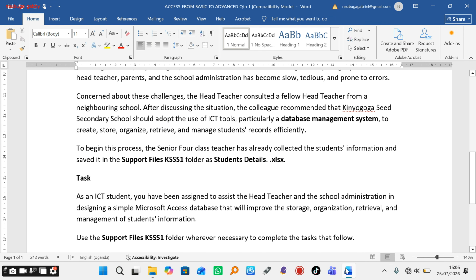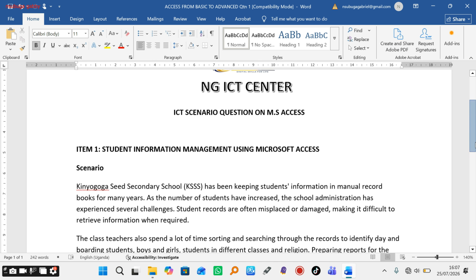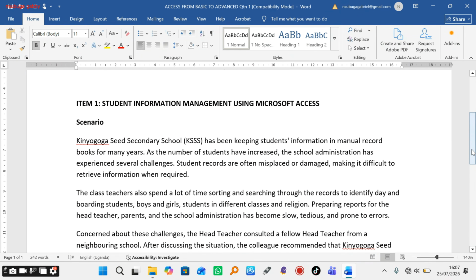And in today's video, I'm going to be taking you through ICT scenario questions on Microsoft Access. Basically, we are going to be analyzing scenario questions that require a student to use Microsoft Access. And the question is here. Item 1, which is going to be a student's information management system created using Microsoft Access.